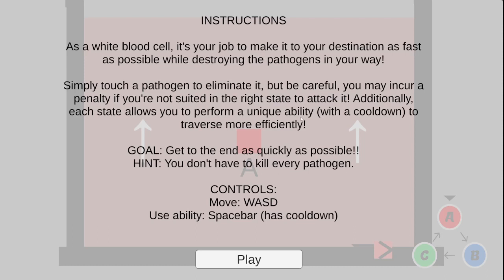Each state has a unique ability, as you probably saw. In state A, you can dash. In state B, you can split your cell into multiple little guys, and you can rotate your positioning. So the rotate ability is what I call it. And then state C is what I call the shield. You can basically negate any incorrect interaction, so you won't get any speed reduction if you hit an incorrect enemy.